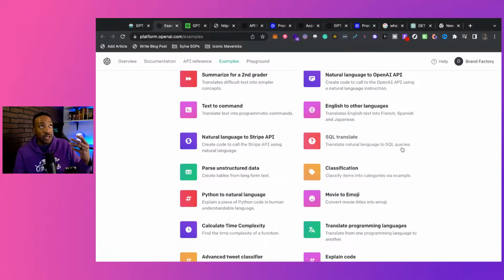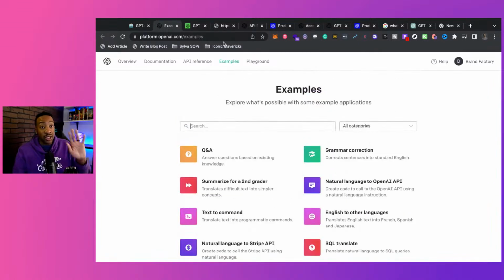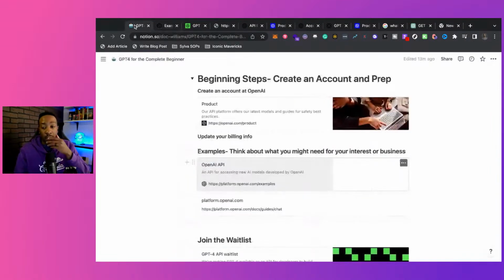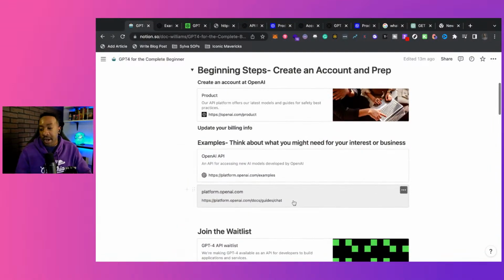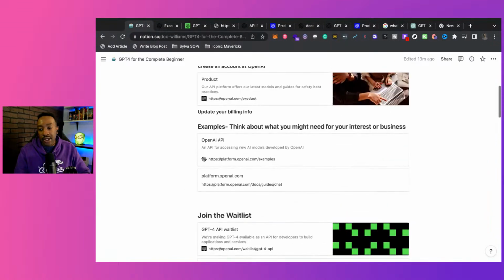You could also be doing translation. So say, for instance, you don't know how to do SQL queries, you can use normal language and then be able to do SQL queries. The list goes on, and you can look at this under examples. This is really important, because then you think about use cases to start using GPT-4 with. Okay. After you do that, you're now going to be ready to get started.